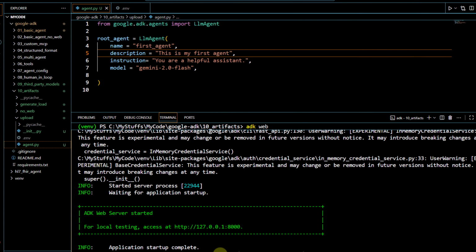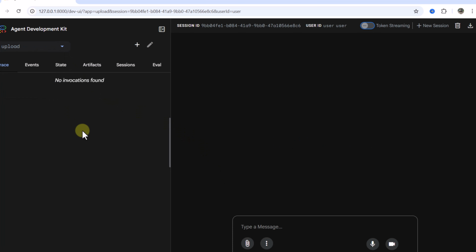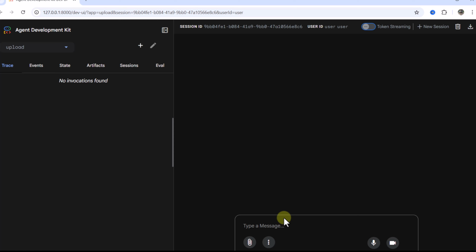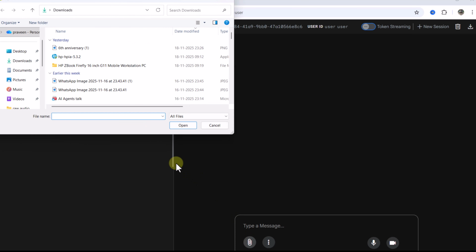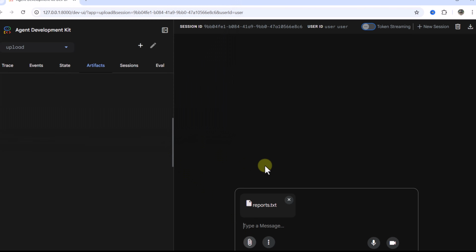When this has been triggered, I will go to the ADK web UI. From here, I just need to select our folder. Now I would like to show you a few things. Here you can see we have this artifact tab on the ADK web UI, but there is nothing in it. Let me try to upload a local file. I'm uploading a very small, simple text file, and I'm going to ask it to summarize the content.